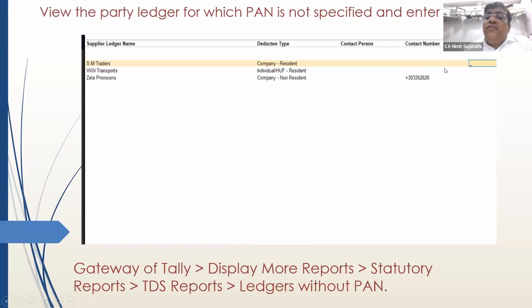So I have shown you how to filter the various vouchers. You can use that filter function for parties not having PAN.